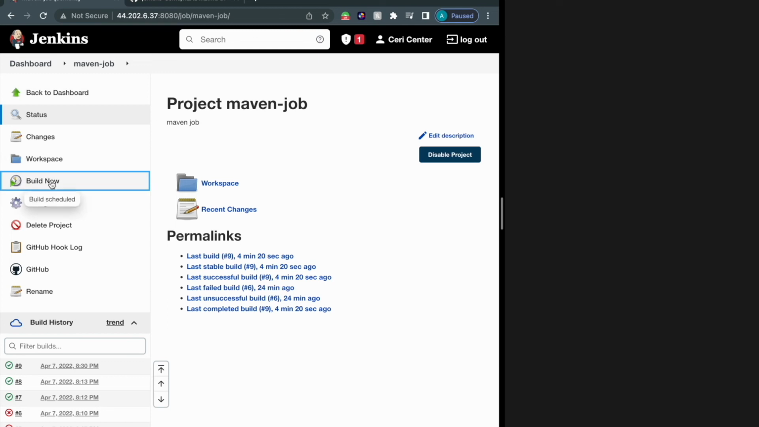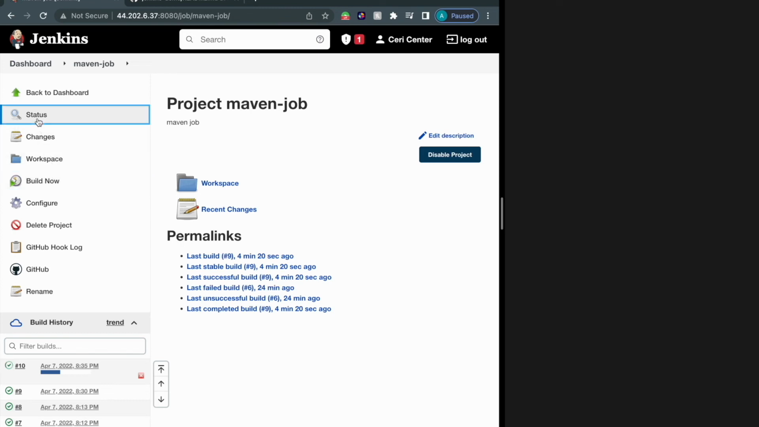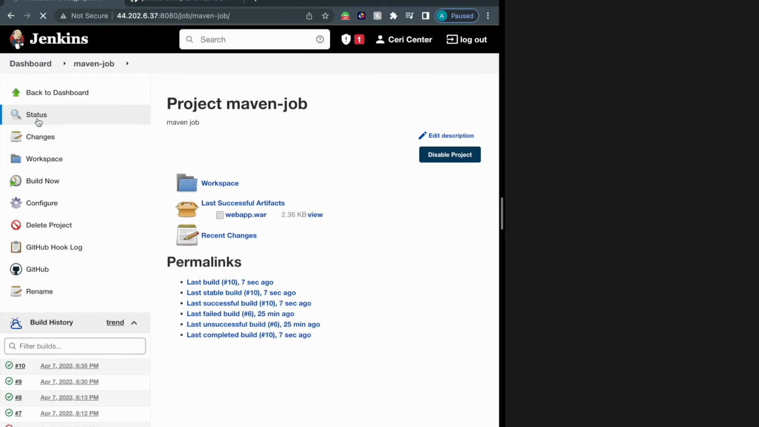Go back to the main page, click Build Now to build the project. You're seeing that we already have build history numbers 1 through 10, but if it is the first time you build a project, you should see just number 1. And then if you click the number of the project, you will be able to see the status of your current build.